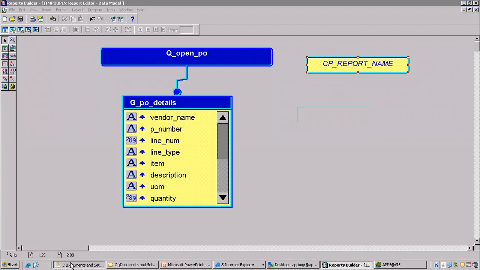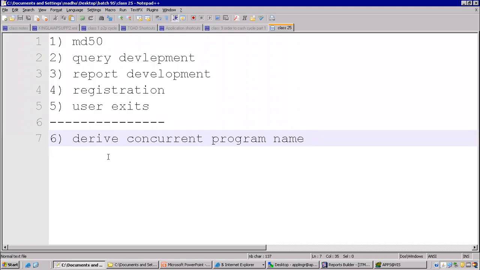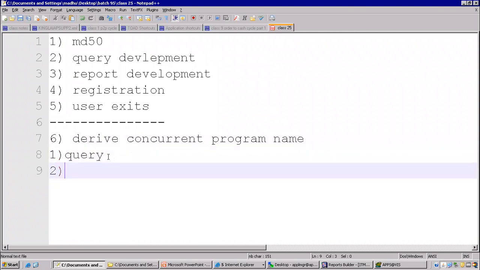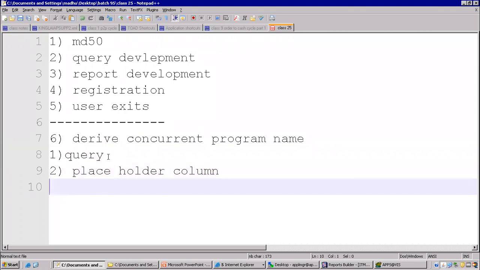This is the first step. So step by step we'll go. To derive a concurrent program name, the first step is the query. Second is the placeholder column. And third is the program unit. For the program unit I am using a package.